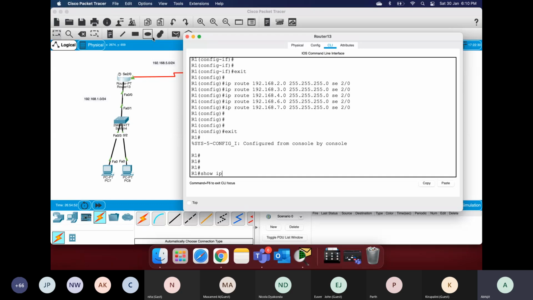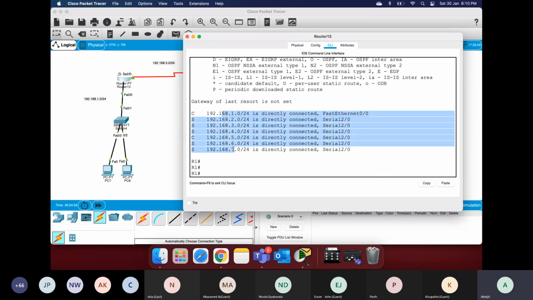So I can verify my routing table like this. And you see 1, 2, 3, 4, 5, 6, 7. All the routes are there in the routing table. 2 routes are directly connected and the rest of them are static routes. Then we're going to move on to R2.